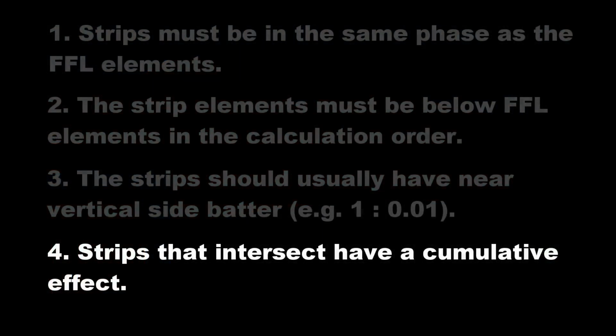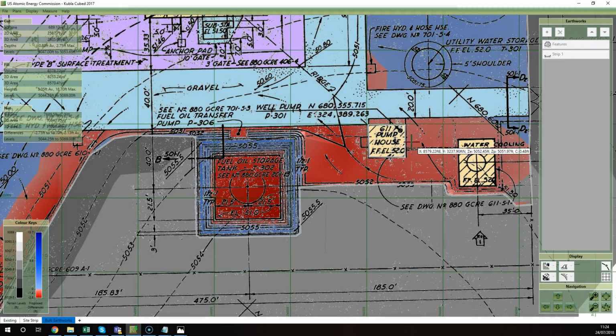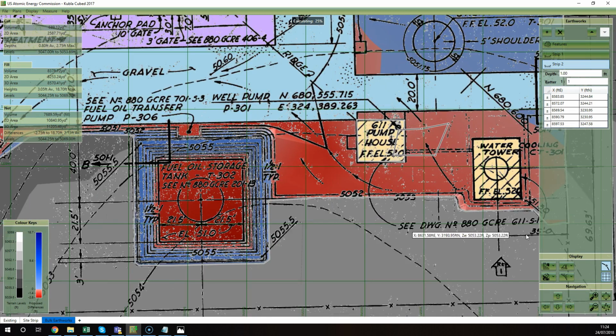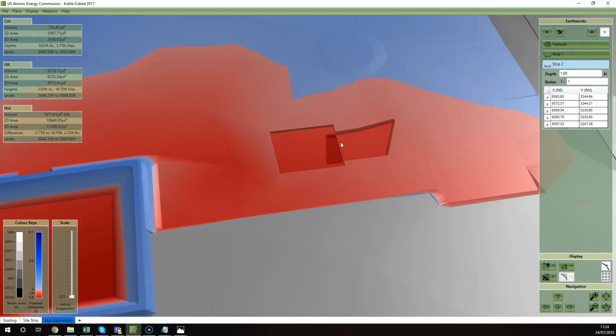And finally, when strips intersect, it's worth being aware that the effect will be cumulative. So if a strip is acting on a strip, the point where they intersect will be, say this one's 1 foot and this one's 1 foot, the point where they intersect will be 2 feet. So we can go into 3D and see the effect of that.